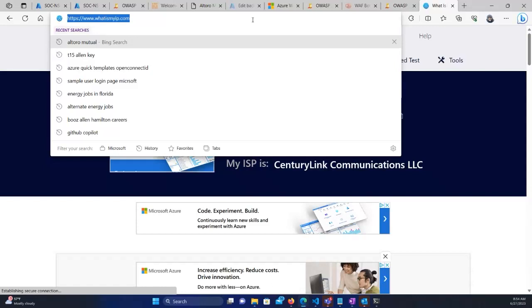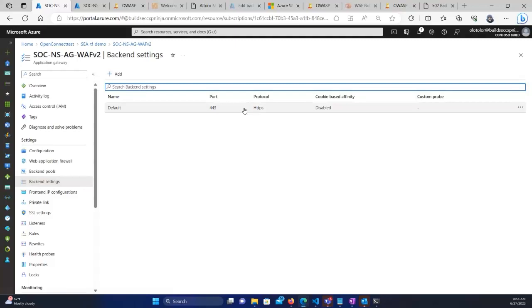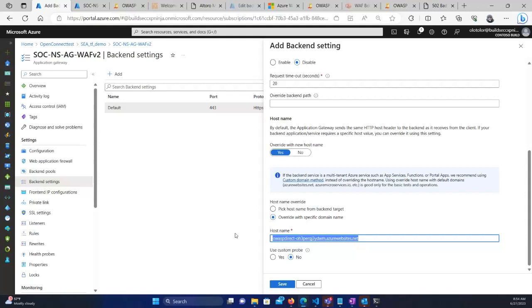All things being equal. Okay, so it cannot, well, my backend setting is probably unable to ping the backend host. So I'm just quickly going to try to come here and update that value to the bank website. So this is the bank website that I need to be using for this demo.